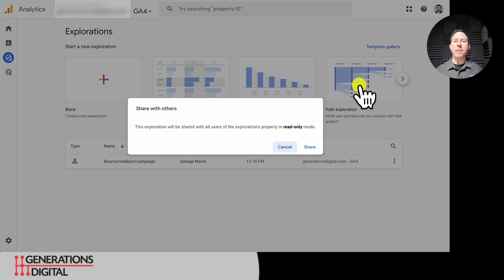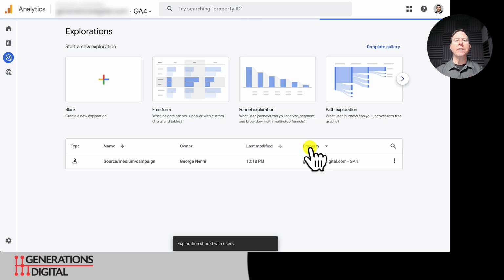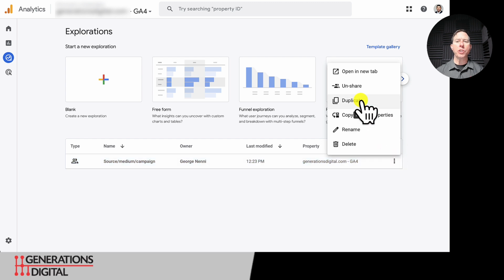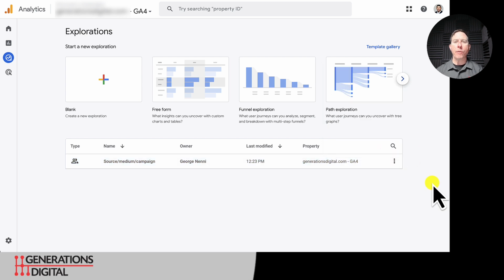property. Now keep in mind it will be read-only, so once you share that with those users, they'll have to duplicate that. So I'll go ahead and share it. Once they see that report, they won't be able to edit it, but it's very easy. All they have to do is go and duplicate that report, and then they'll have one that they can edit. Okay, so that's how to share a report across various users on that same property.